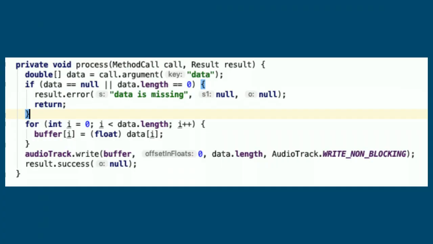So here's how we would deal with process. Process is the one where Dart is passing down some audio to us to say, can you play this out of the sound card? We pass that in at the Dart end as one of these typed datas called Float64List, which is essentially like a 64-bit float array. At the Java end, that gets automatically turned into an array of doubles. So now instead of calling call.method, we call call.argument, and we pass it the key into that hash map of arguments that we passed in.